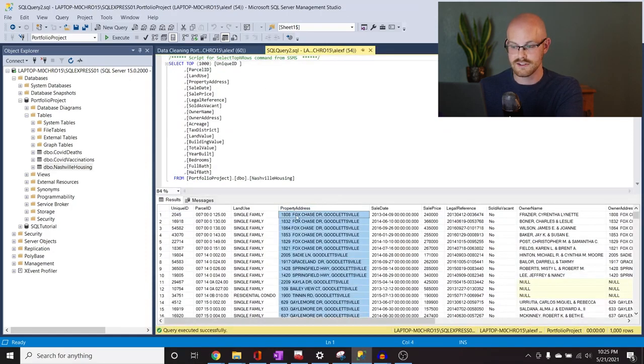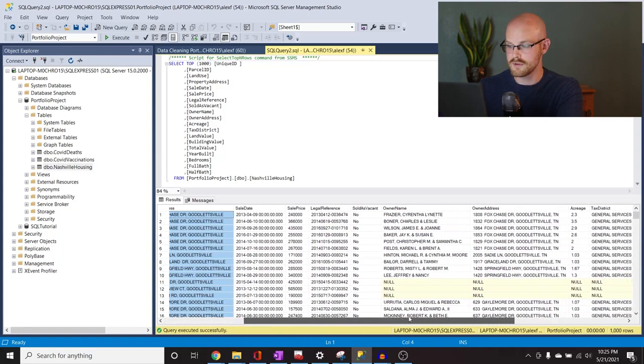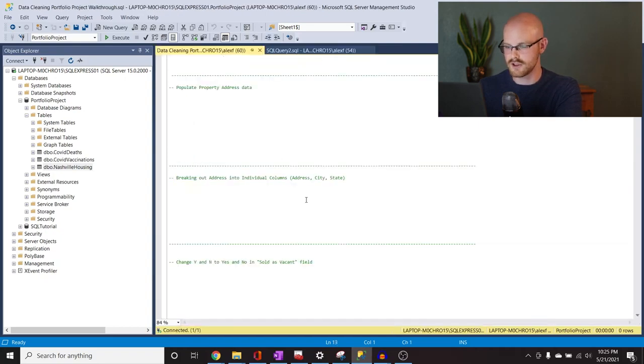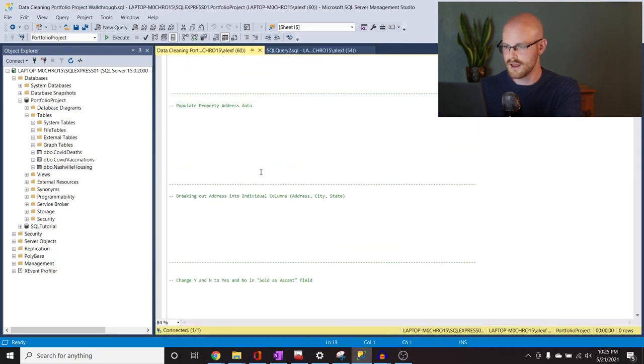If you notice, there's the address and there's also the city that it's in. So we want to be able to separate that out. And that is actually right over here. We're going to be doing the same thing to the owner address, except that has an address, a city, and the state, which makes it a little bit more complicated. That one should be really, really cool to show you.